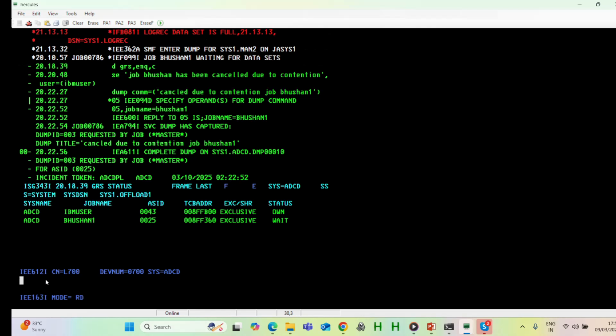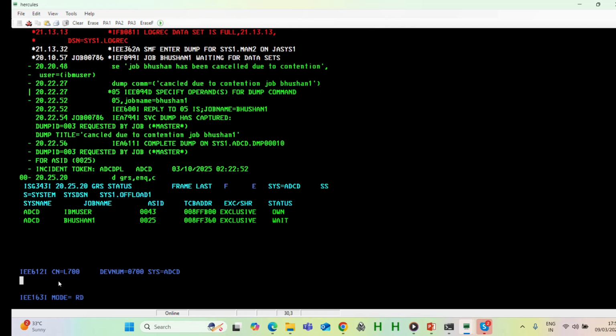Okay, you have taken a dump, display it again: display GRS comma. Today's session is only to have a hands-on on display GRS ENQ comma C and SVC dump. Now display GRS ENQ comma C, hit enter. Okay, it is still showing you the job because we have not yet cancelled it.